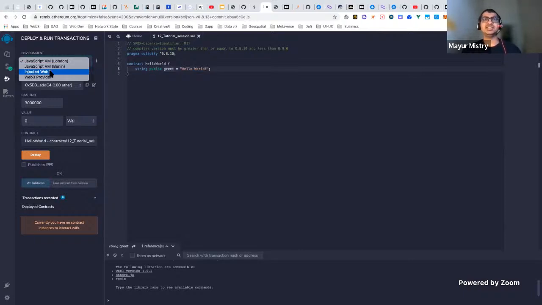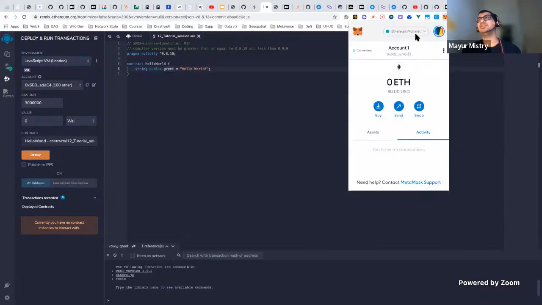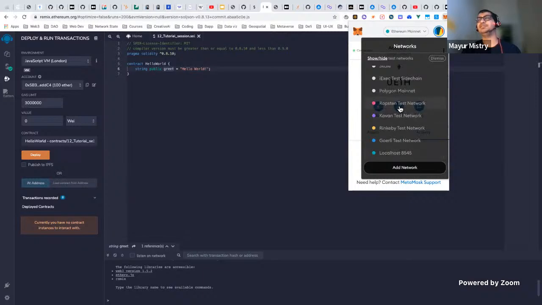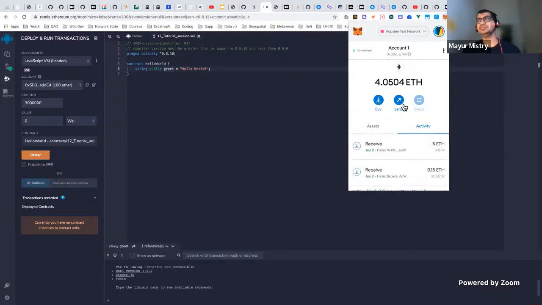Then there is this injected Web3 where I can use the same code and launch it on the main Ethereum network. And I have two options: it will launch on whatever address I have. So I can launch it on mainnet, or I can even launch it on testnet. And if you don't see this, you might need to click on show and hide.